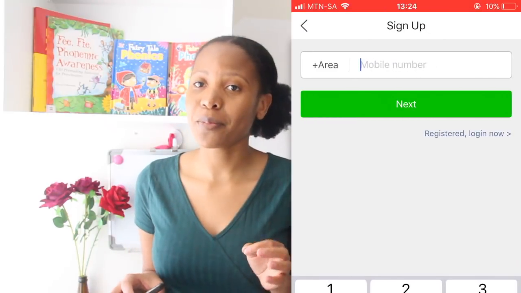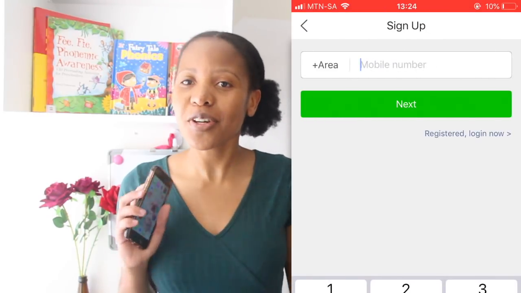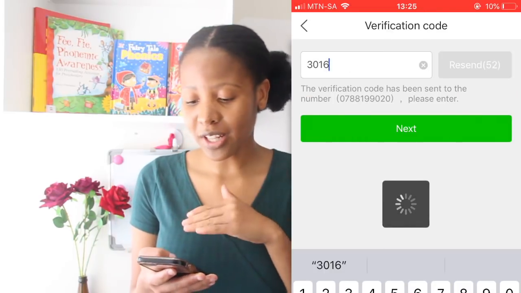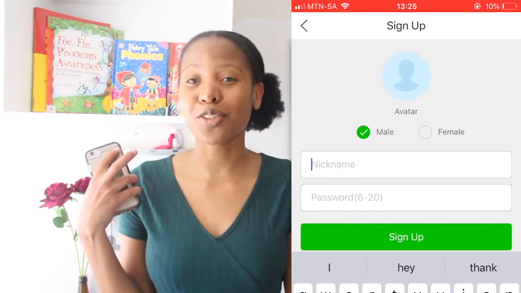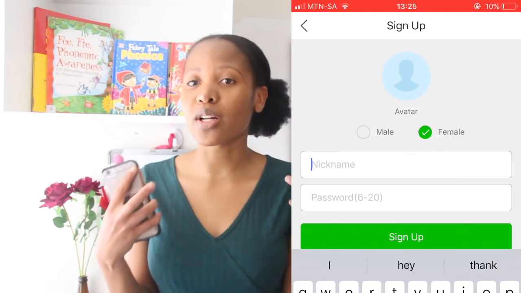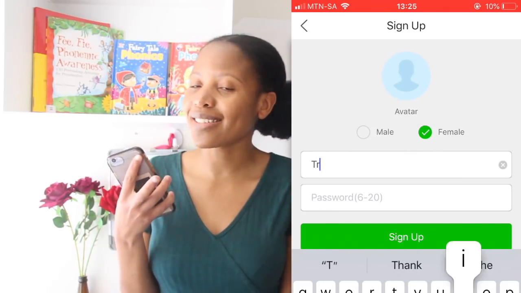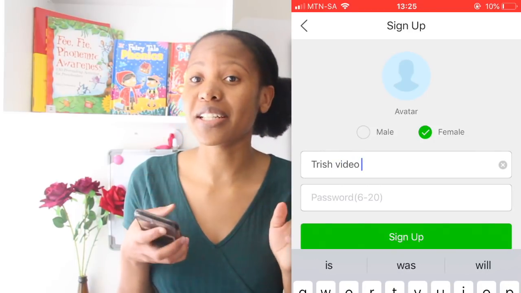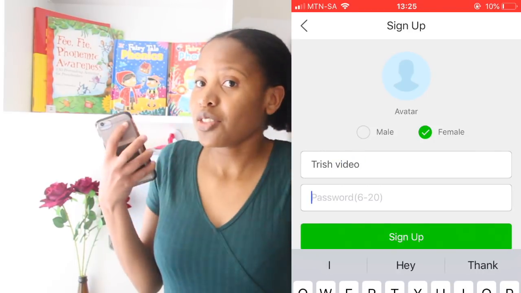So download that app. Once you've downloaded the app, you'll need to create a profile. To create a profile, you need a cell phone number and a password. Once you're done with that, you'll choose a picture and you'll choose your own name. So what do you want to be referred to as? Once that is done, you're literally ready to teach.